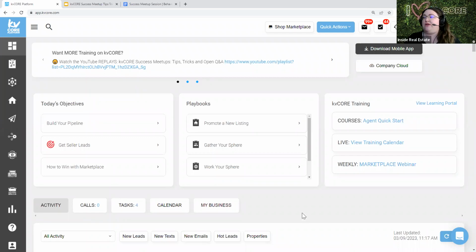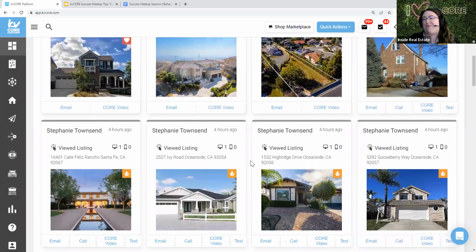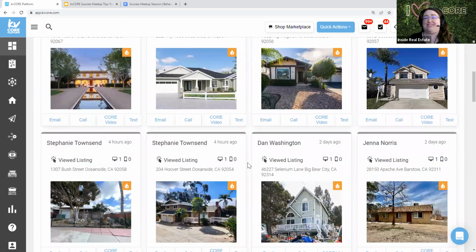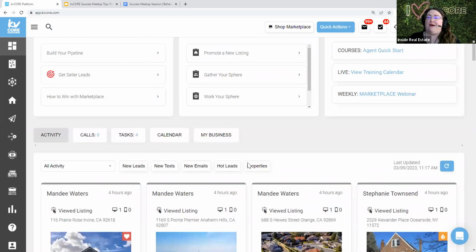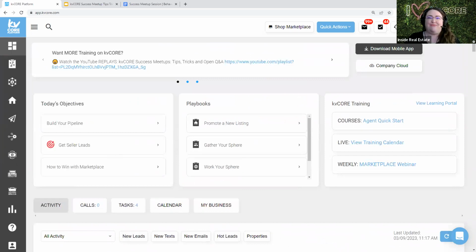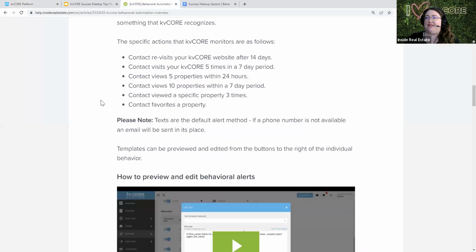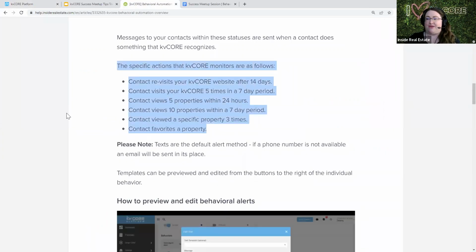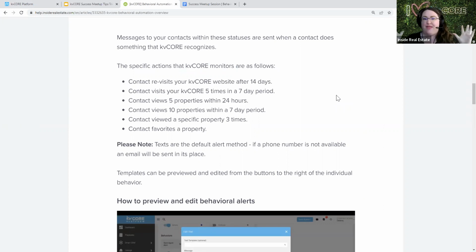Someone goes from just casually looking at a couple of properties a week. They might even ask you questions about it, but they're just looking. So when they complete a specific behavior, and this is the list of specific behaviors, then we want to strike while the iron is hot, right? We want to reach out to them. We want them to know, hey, I should be your go-to person.